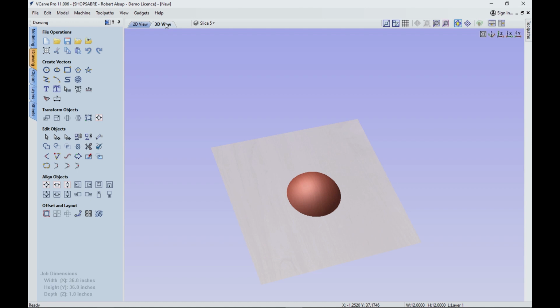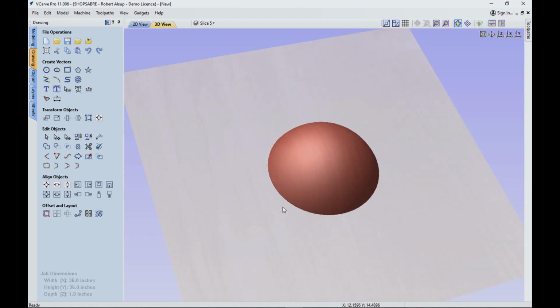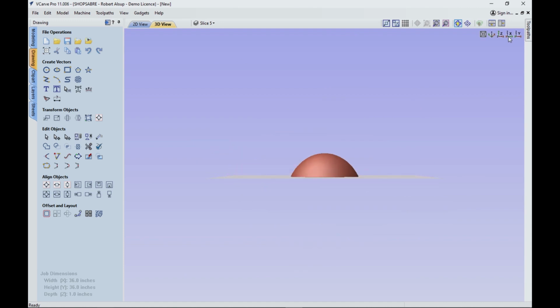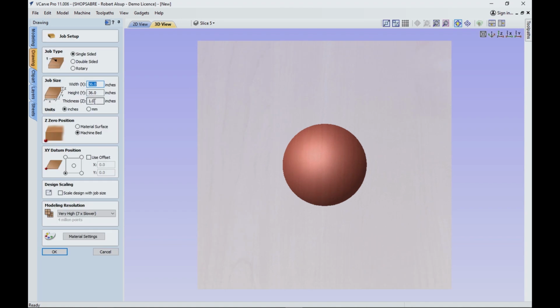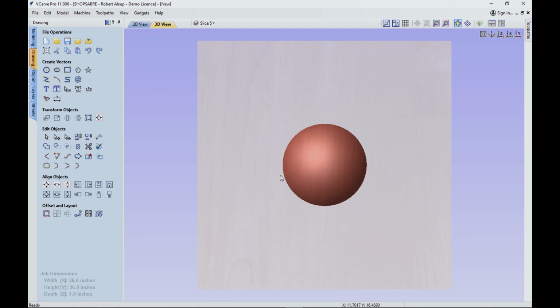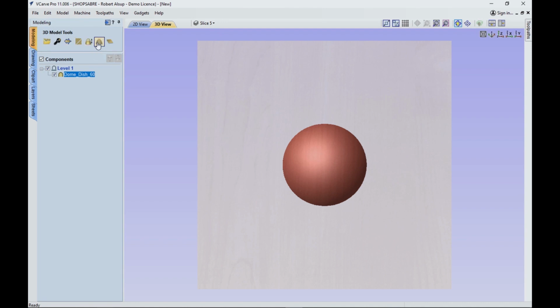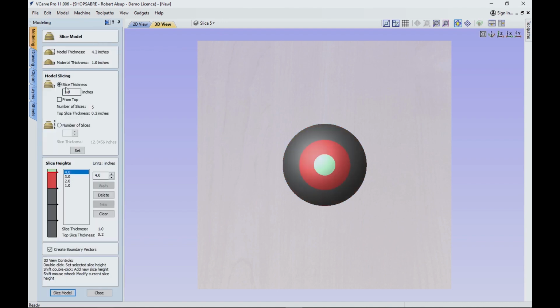Now, let me give you an example. On the screen here, I've got a dome, and this could be anything. It could be any kind of 3D model. But if we look at the side of it, you know, it's taller than the material. So let's look at what I've got here. I've set this up with a piece of material that's basically 1 inch thick. So what I want to do is take this and I want to slice it. So I go to the modeling tab right here, hit slice. And it's going to bring this in automatically to thickness, because that's how thick my material is.